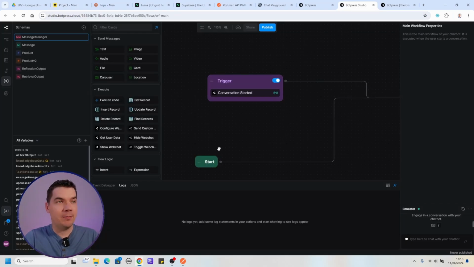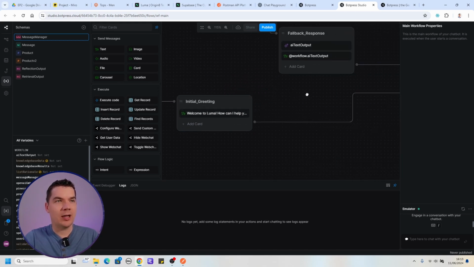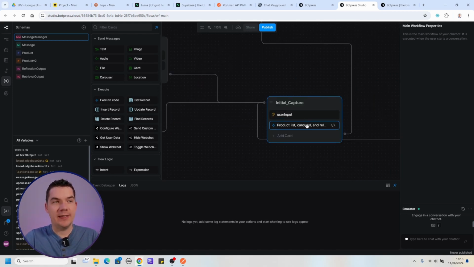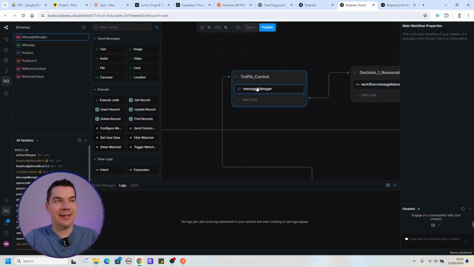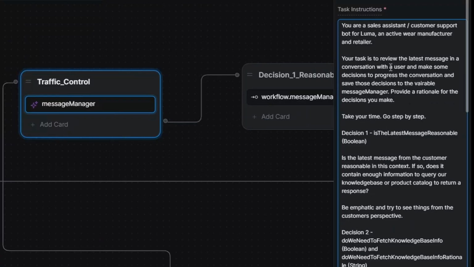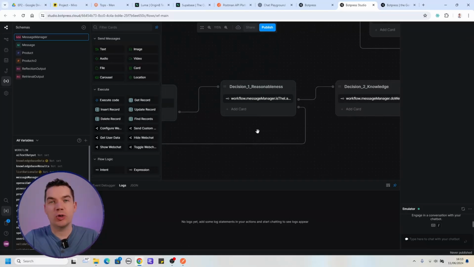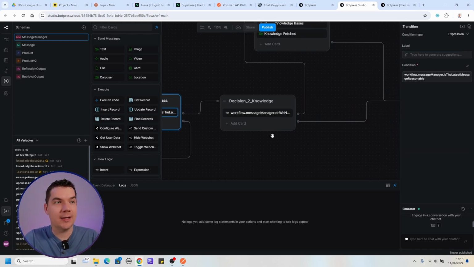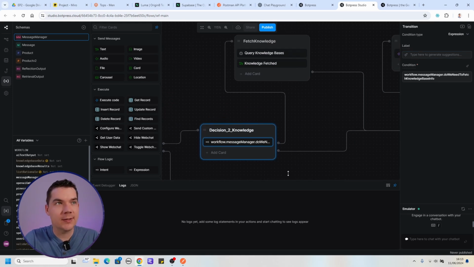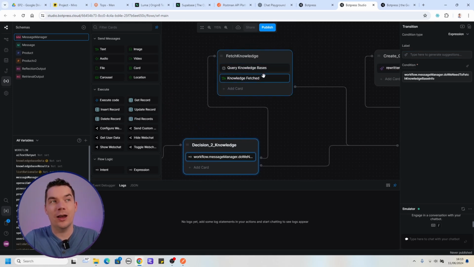So to go through it step by step, conversation is started, welcome message shown, and then the user provides an input. We reset some variables, and then first step is the message manager, and the message manager is making some key decisions then, as we talked about. So then off the back of those decisions, which are saved to a variable, we're able to work through the flow. So if the message is not relevant, we kick it back. If the message is relevant, do we need information from the knowledge base? And if so, we fetch that knowledge up here.